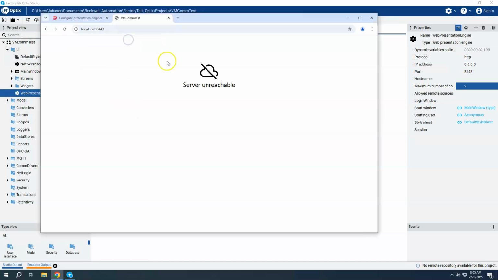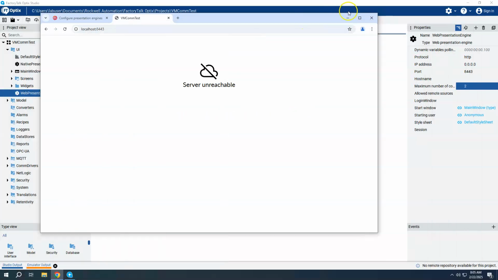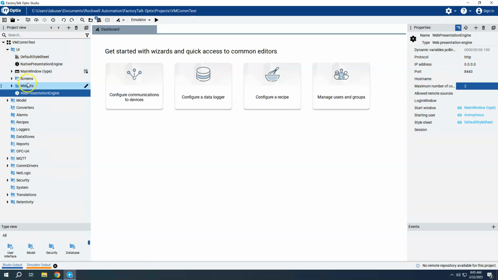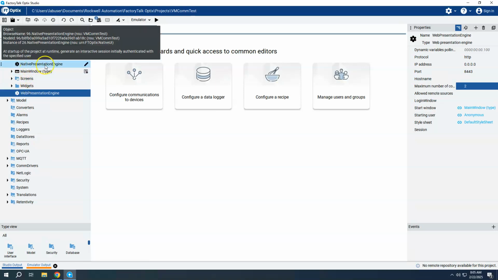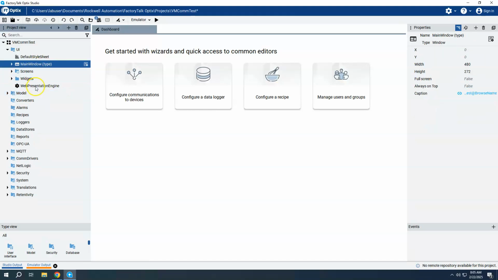So I'm going to shut this down, and when I do that, notice that "server unreachable" shows up here in the screen. So I shut the server down. One more thing I want to show you is that you don't have to have the native presentation engine. We can actually delete the native presentation engine, and that would now make this Optix application a web client connection only. So if you wanted to run this on a headless PC, just a node PC or a box PC in the panel, you don't have to have a screen tied locally to the panel. You can just interface it through the web engine.